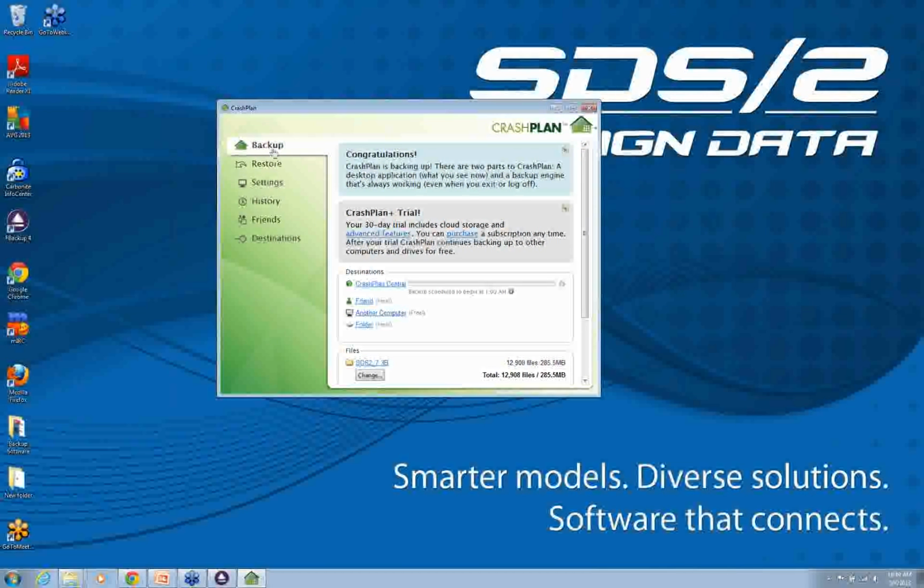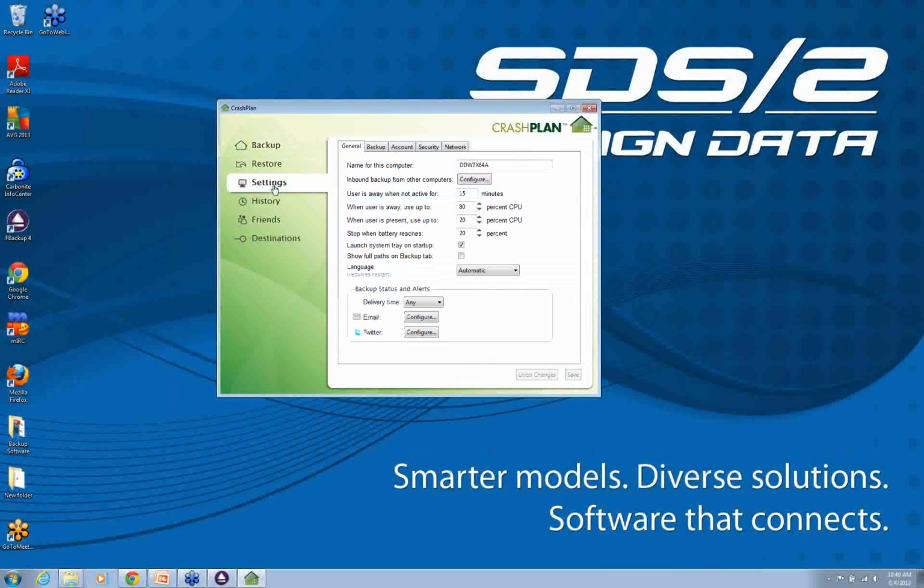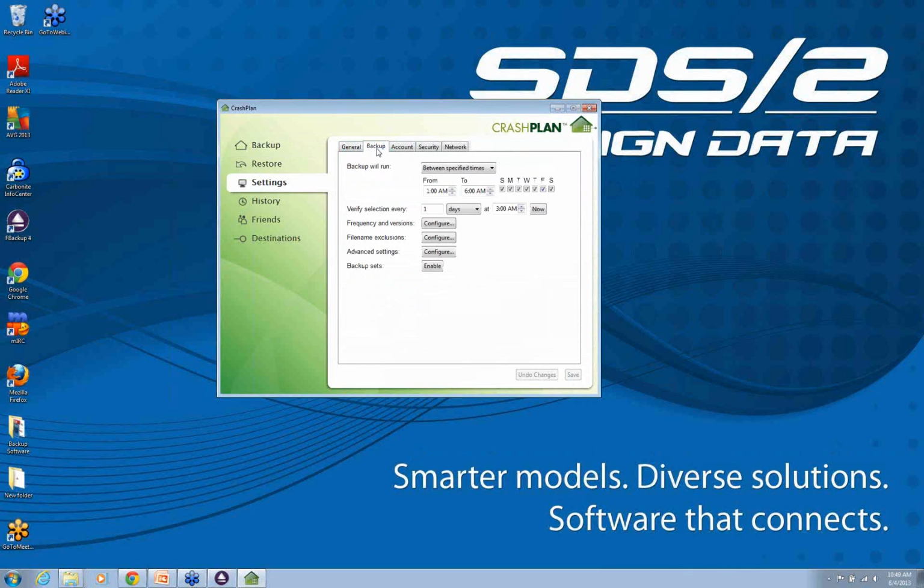So basically, this is the interface. And then you can go to Settings, and this is your general. I'm going to go to Backup, and by default, this is set up to always backup. So it will back up all the time. Again, it will slow down your computer a little bit, and it won't get all of your files. You, again, want to make certain that everyone is out of SDS2 when you do your backups.